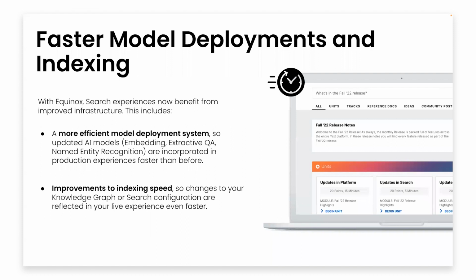Well, in the fall release, we've not only made a number of improvements to streams that improve the speed and the reliability of that system, we've also improved search's integration and usage of streams to allow you to index new content in your knowledge graph or changes to your search configuration and view those changes live in your search experience much faster than before. So those are the general improvements that we've made to the infrastructure behind search in the fall release. I think you'll hear much more from us going forward in this regard with these types of updates. So with that said, I think I'll hand it back to Jesse to go into Q&A.